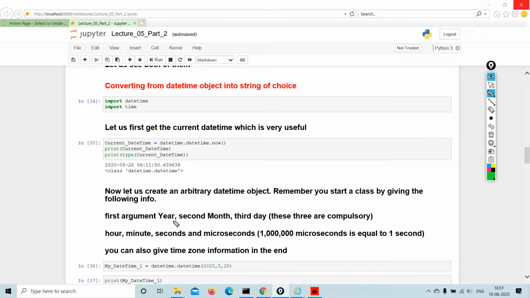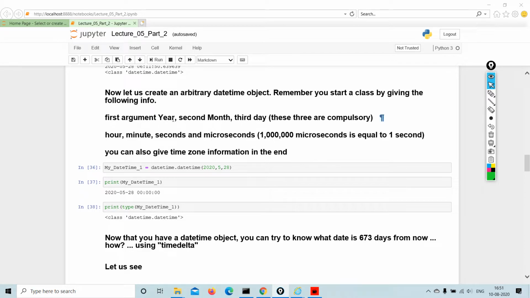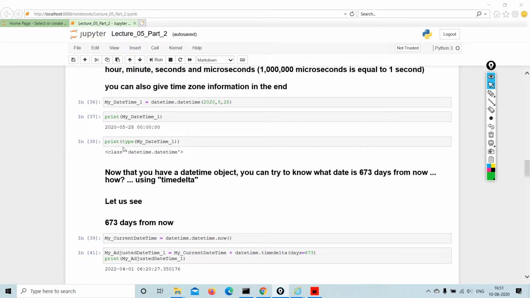Now we are going to create an arbitrary datetime object. Remember, you start a class by giving the following information. First argument is year, second month, third day. It has to be in this manner, it's compulsory. Then hour, minute, second, millisecond. My datetime 1, datetime.datetime, this is how I want to give it. First the year, then the month, and then the day. Print, I get it like this. Similarly, if I want to know the type, I will get datetime.datetime. The class is this.